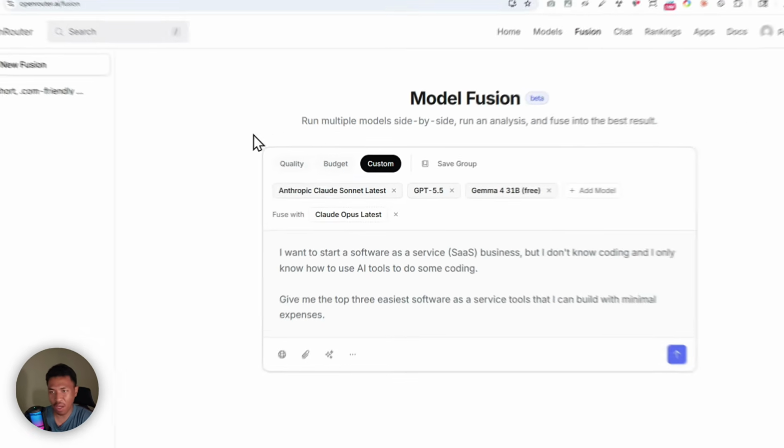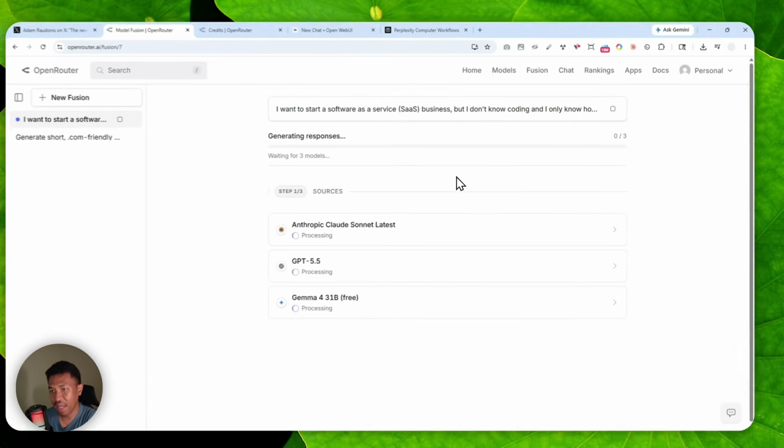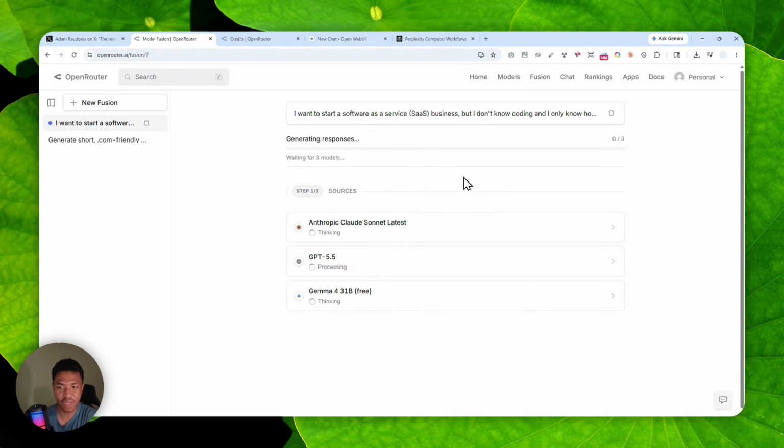Now, when you're done with all of the settings, you can click the submit button and just wait for AI to generate the answer. Given that I was using high level reasoning, it might take quite a while for these models to generate the answer. So I'll just skip ahead and show you the next thing that you can do.